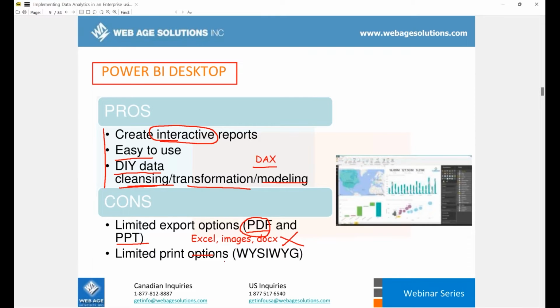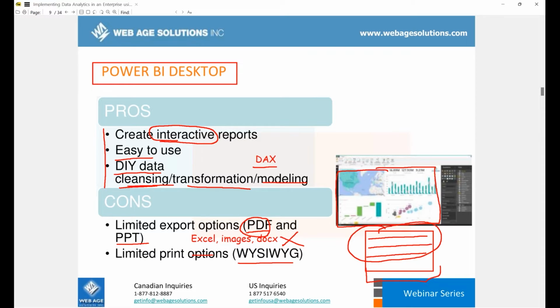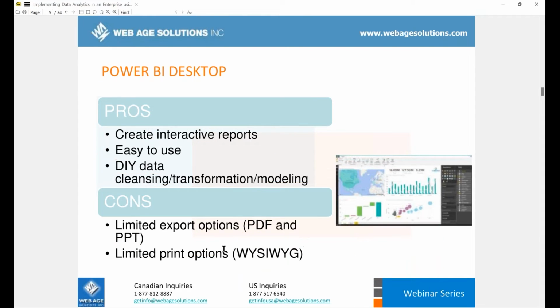Even printing-wise, it's a limited tool. Whatever you're seeing on the screen, this is all you will be able to print. So if you have, let's say, hundreds of thousands of records in some table, no, it will not print all the records. It will only print what you're viewing on the screen. So maybe you're viewing just this part of the screen, and maybe this bottom section is getting cut off because of scrolling requirement. So you can only print what you're seeing on the screen. So it's a limited tool, basically, as far as export and print options are concerned.